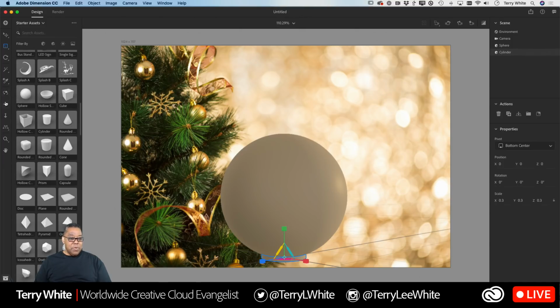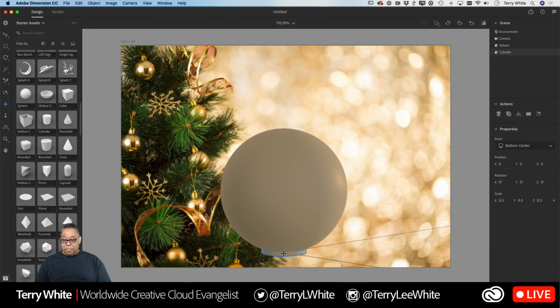So I'm going to grab the move tool. And with the move tool, I'm just going to click on it. Sorry, wrong tool. Not the plane tool. We're going to grab the move tool. I said the right tool, but I grabbed the wrong tool. We're just going to move it up. Starting to see why we need the cylinder. That's going to be the top.